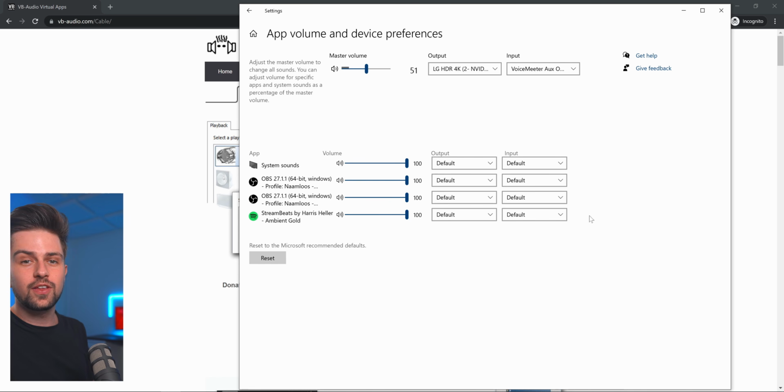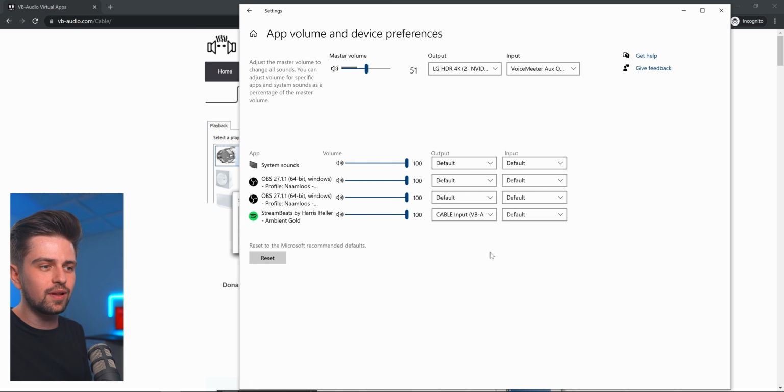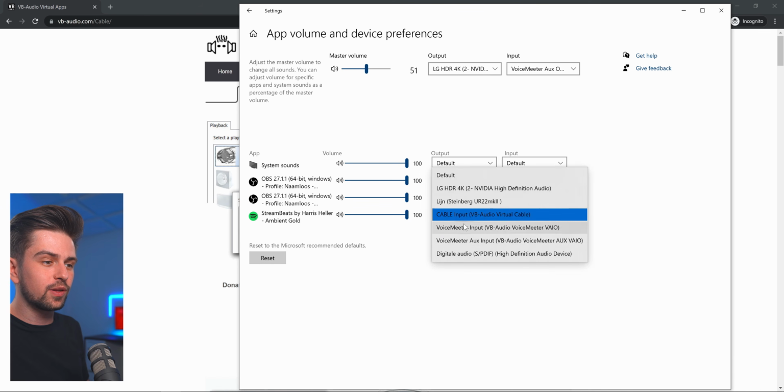Now here on the right you see two columns, right? This is the output column and Spotify is going to default now. However, what you want to do now is send Spotify to cable input, VB audio virtual cable. This is what you just installed. You send your audio to it and as a result of that you won't hear Spotify anymore because it was going to the default device, which is this right here on top, which will probably be your headset, and now it's going to this cable.